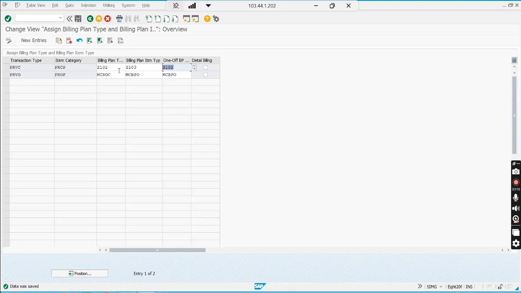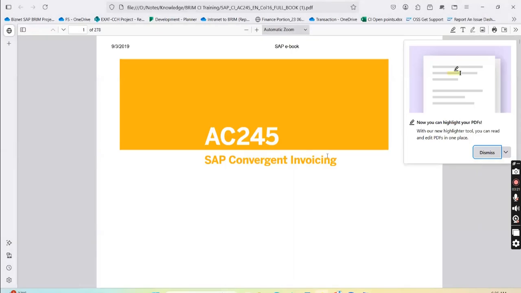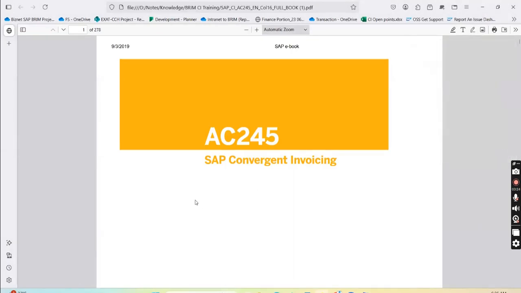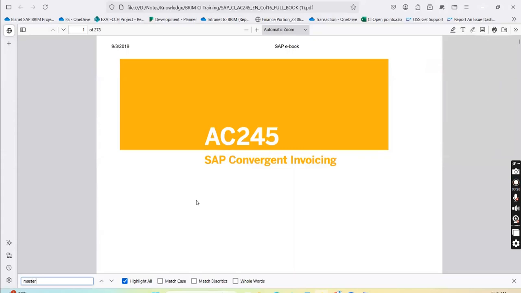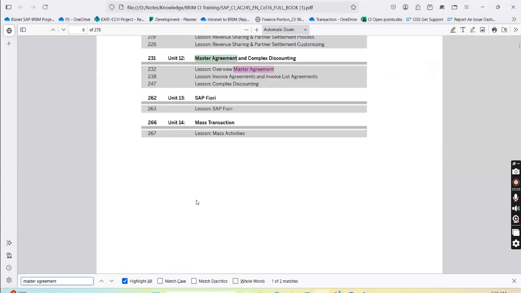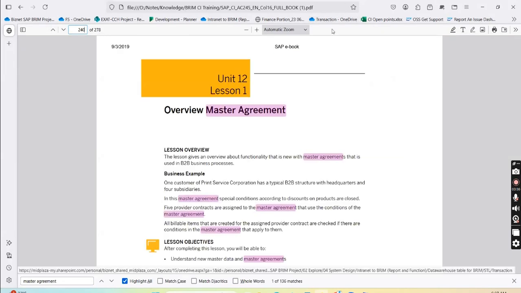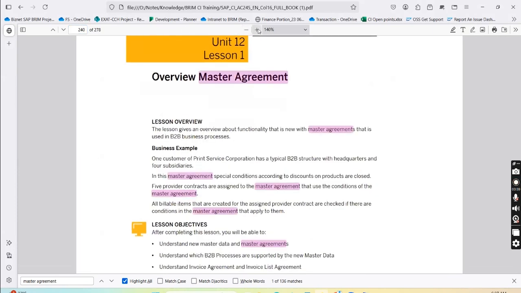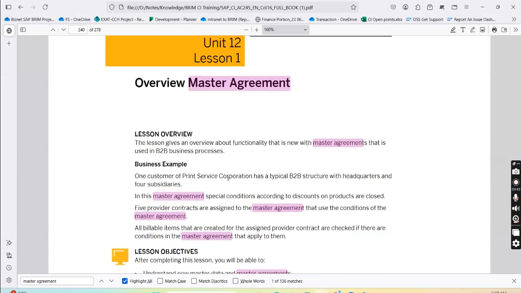Okay. Now let's go to master agreement. Master agreement is a combined agreement, and that is used in the B2B scenario.